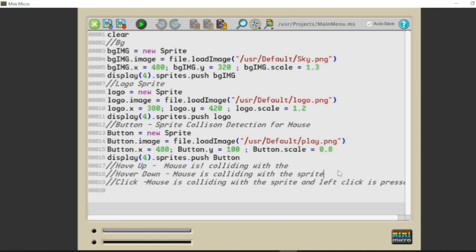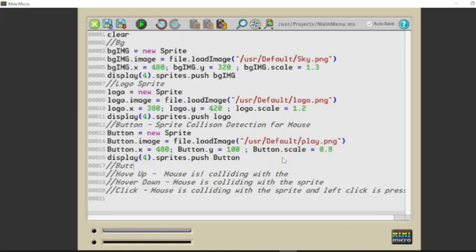Now we need hover. First of all, we need hover functionality, hover down functionality, and clicking functionality. And for all this, we need collision for our button sprite. So for collision in Minimacro, we use bounds.